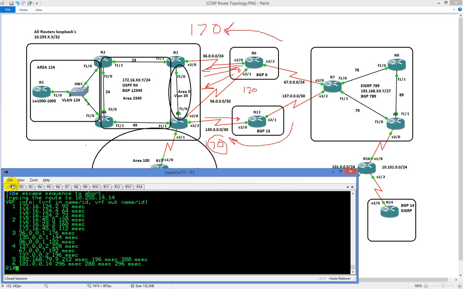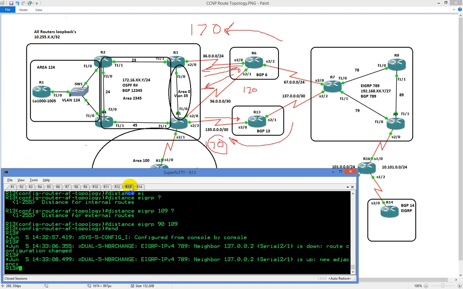It still gets to where it's got to go. So by changing the distance, it didn't have any effect on it. So I'm going to remove that command because I don't want that to mess anything up. So do show run pipe section eigrp.